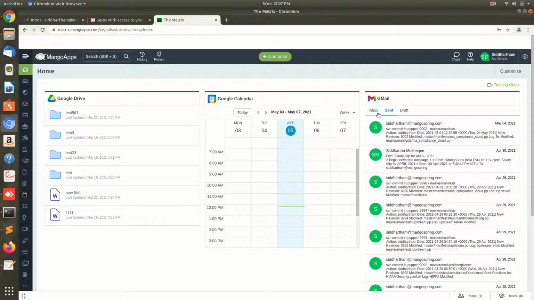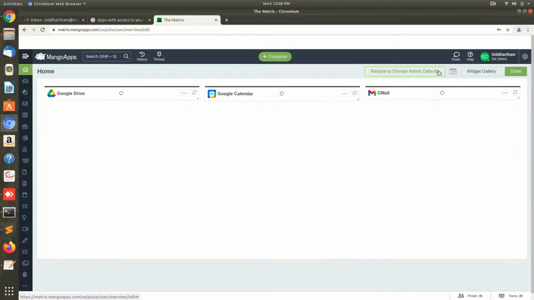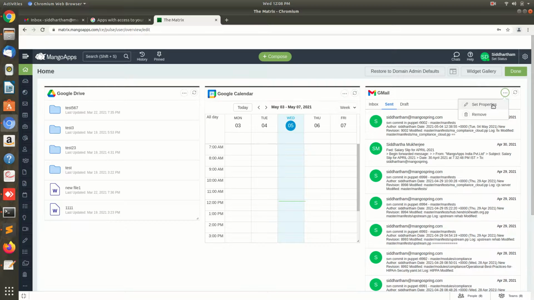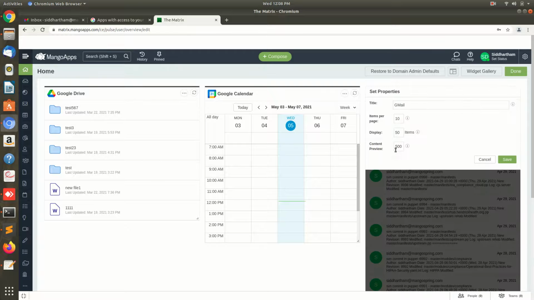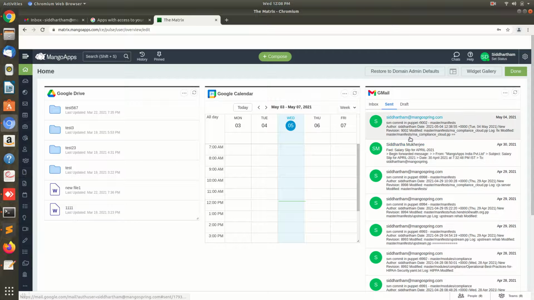So if we talk about any particular email, we see the username or email ID who sent a mail, title of mail, and the content. The content, we have a setting in edit widget where we can configure the content preview. So we can configure it 0 to 500, and based on the configuration, the data show on widget up to the 500 characters, or based on configuration, and after that it will truncate.